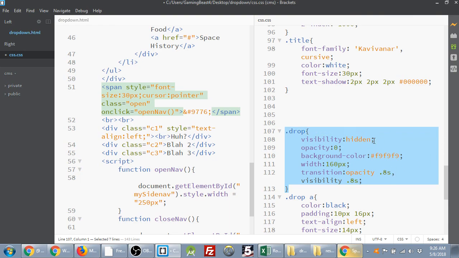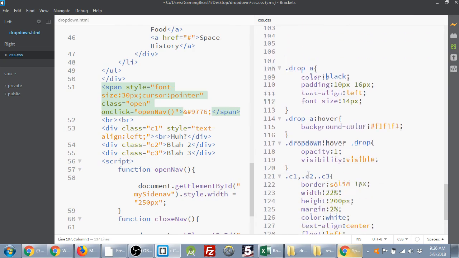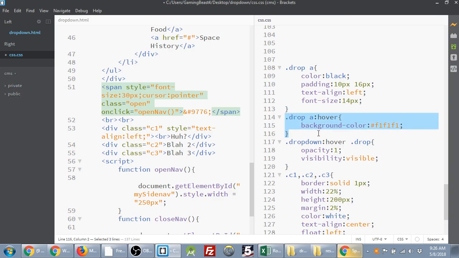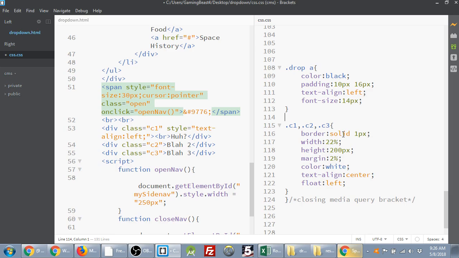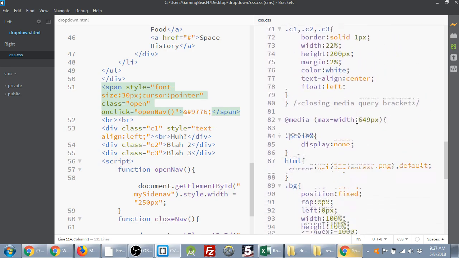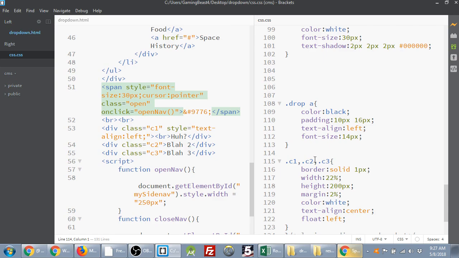Transitions and stuff. I don't really need to mess with that. I'll keep the drop A because I'm going to be playing with that later. Okay, hovers we don't really care about because we can't really hover on a mobile device. And same with that one. So really we just kept the HTML, the background, and the title, and the drop A, and then the content.